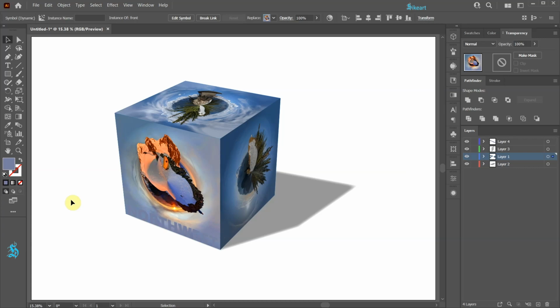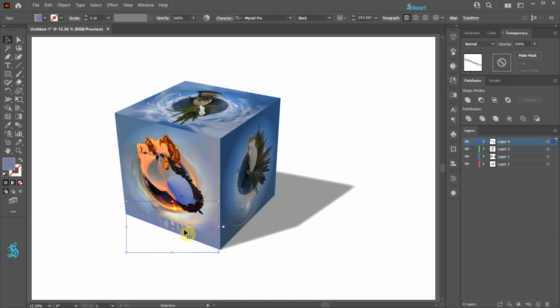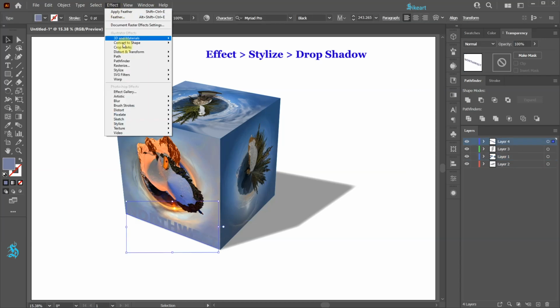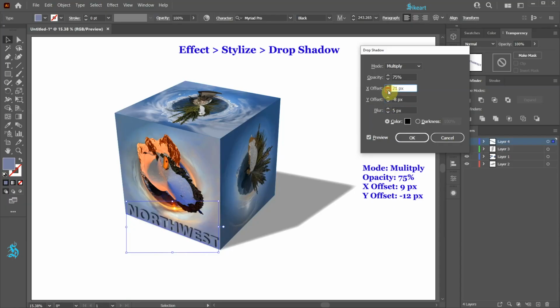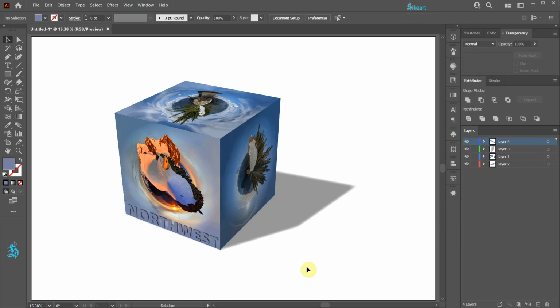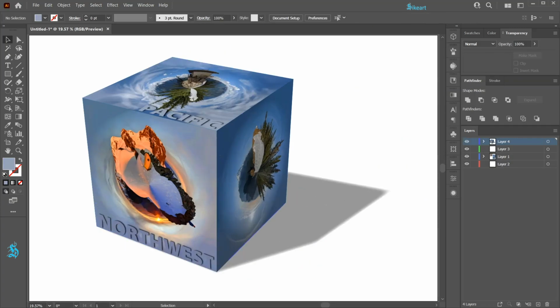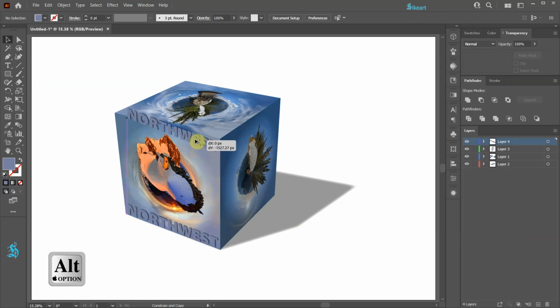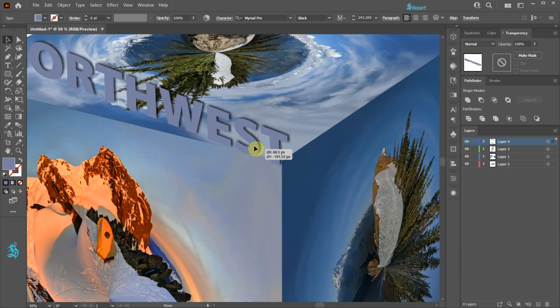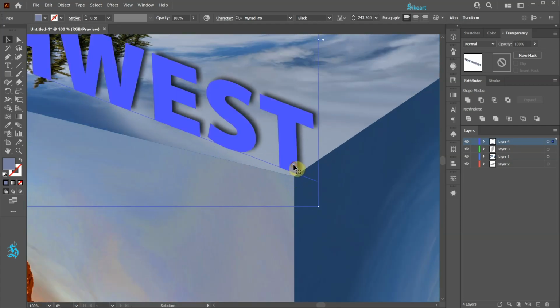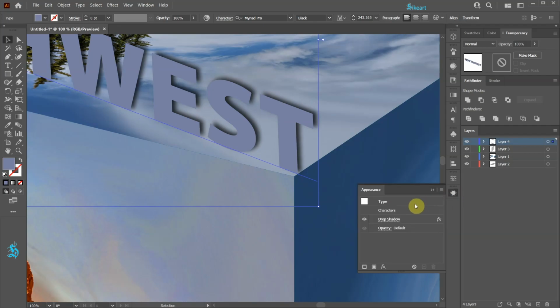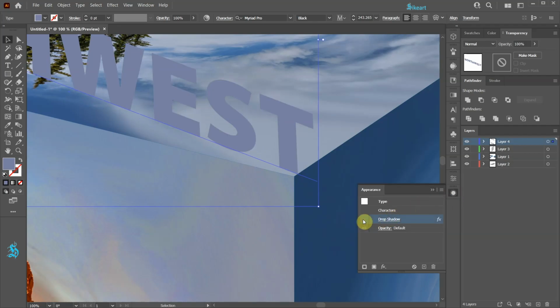Next, we will add an extra effect. First, select the text and then go to Effect, Stylize and choose Drop Shadow. Now adjust the values to get a look you desire. To place text on the top of the cube, first let's duplicate it. Place the bottom of the T to align with the top right edge. Open the Appearance panel and let's turn off the Drop Shadow.